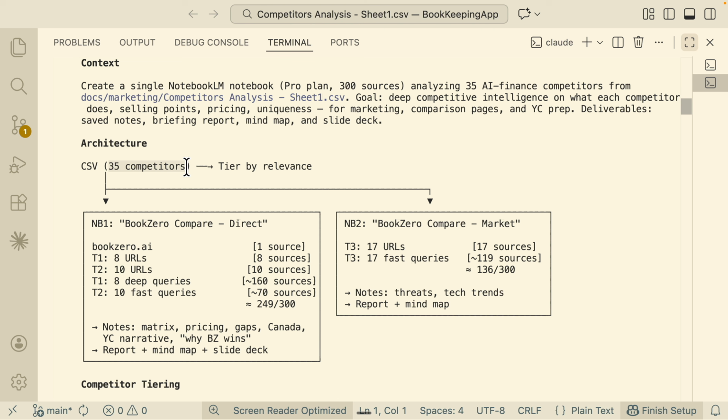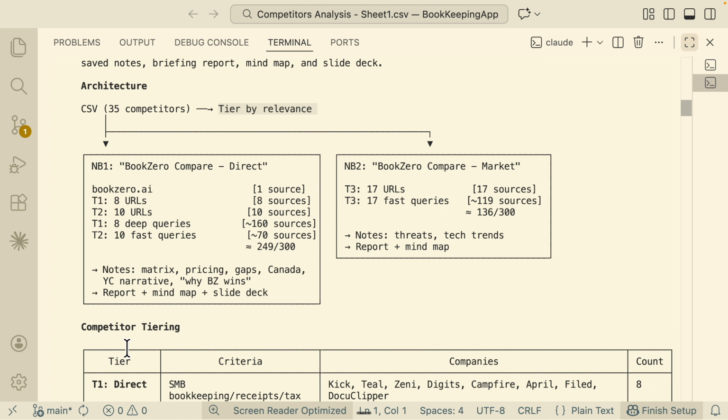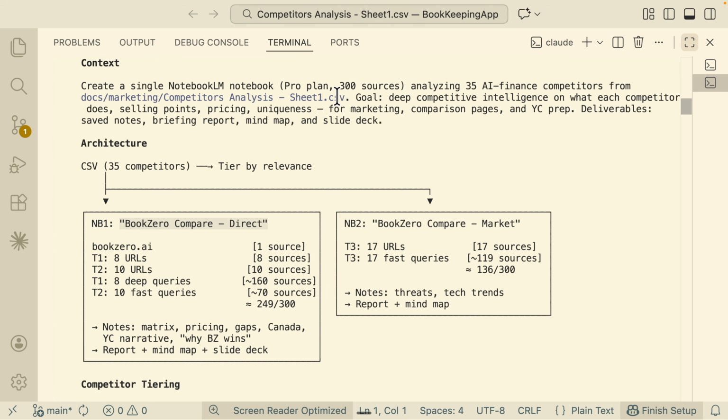So out of all the 35 competitors we have, we actually sort them or organize them into different tiers. You can see that for tiers here, we have direct competitors, adjacent competitors, and also the tier 3 competitors. What we want to do here is put the tier 1 and tier 2s into a single notebook because we only have 300 resources that we can insert per notebook. And the first notebook here is going to be our direct competitors. And the second notebook here is going to be just the market data.